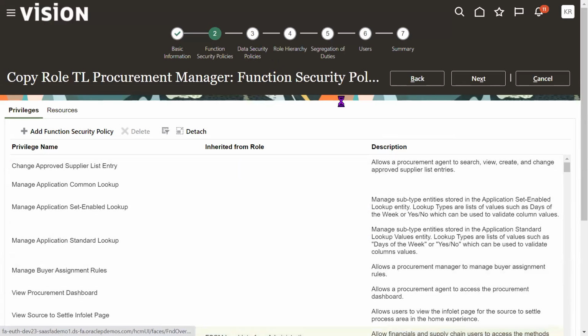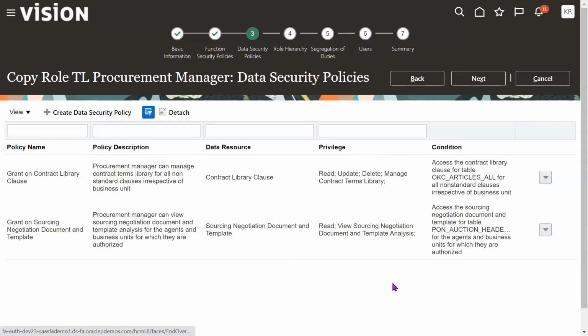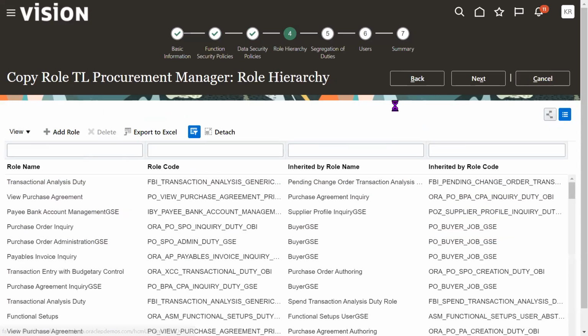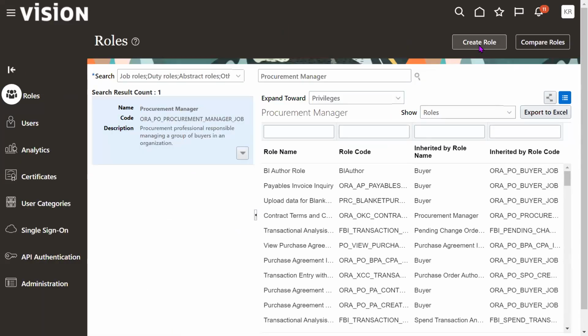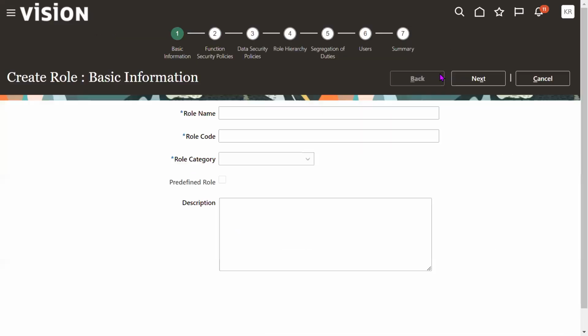Coming to the data security policies, also same thing. Okay. Whichever data security you want, you keep it. The remaining, you can delete it. Okay. Role hierarchy also, remaining sections also, same thing. Okay. I want to show you one more thing here. I'm creating a simple role. I'm clicking on create a new role.